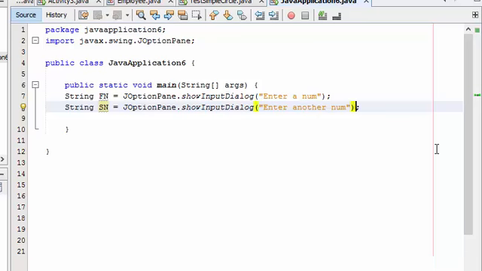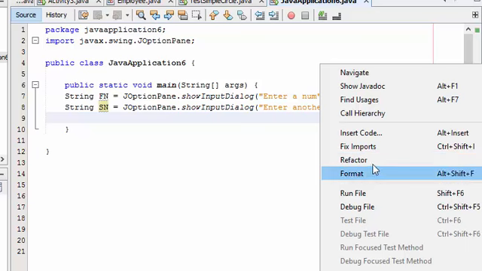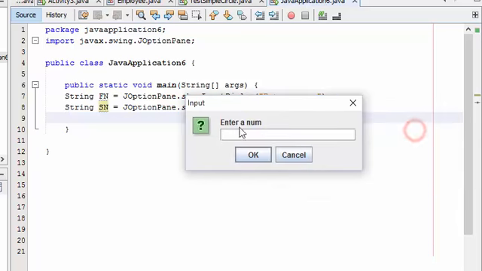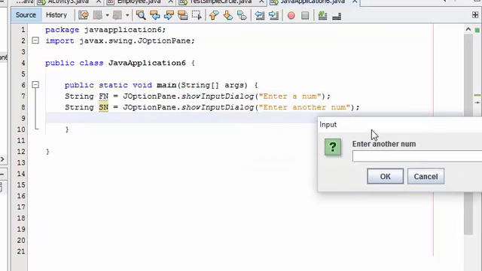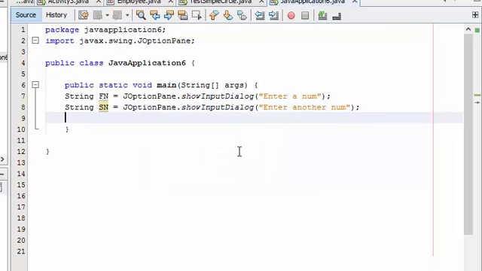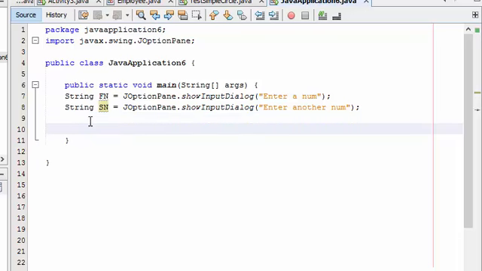Alright, so right now when I run this program, what will happen? I'll just go to run file and we are going to see a dialog saying enter a number. I'll just enter 1, enter another number. So this is all we've done. I'll enter 3, and when I hit enter, nothing happens because we didn't do anything apart from those.